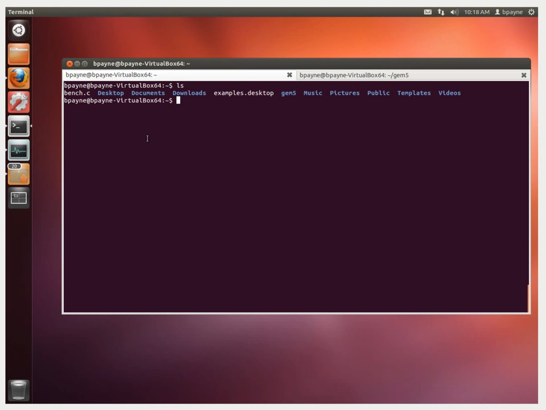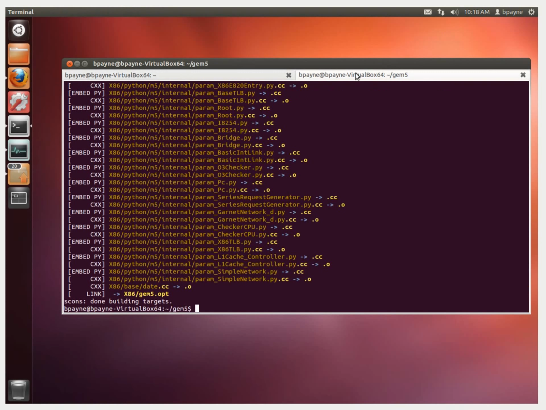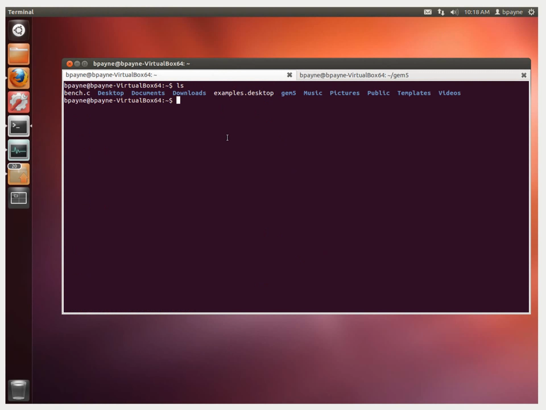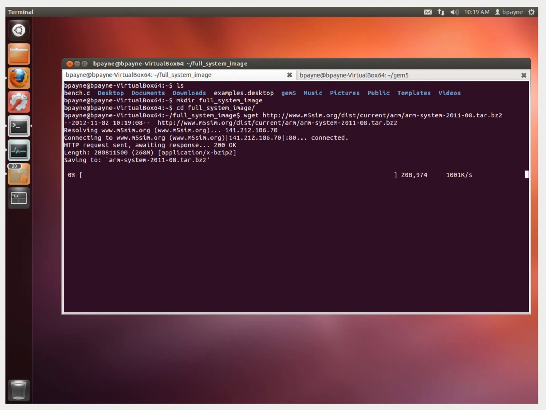So in my home directory I've got a file called bench.c, which is a benchmark, and a gem5 directory where I've installed gem5. So I'm just going to make a directory here where we're going to put the disk image. And then we're going to go grab the image. This is about 268 megabytes, so it may take a little bit of time to download.